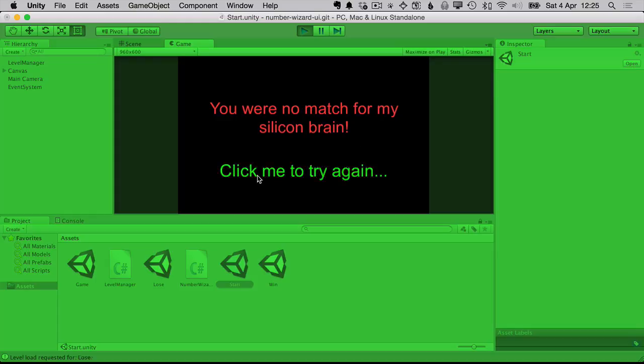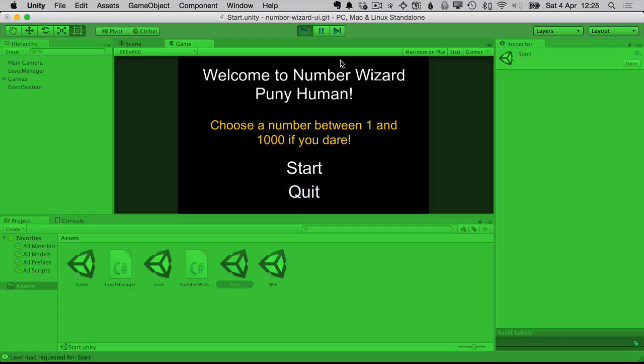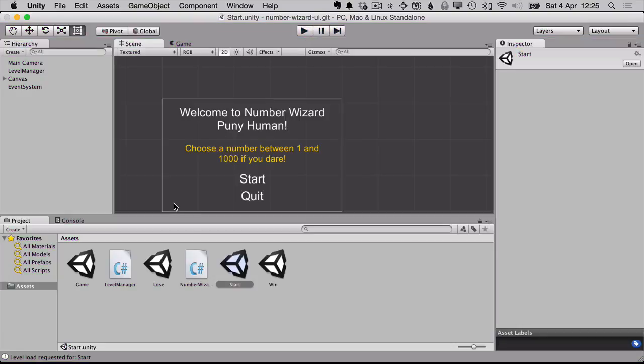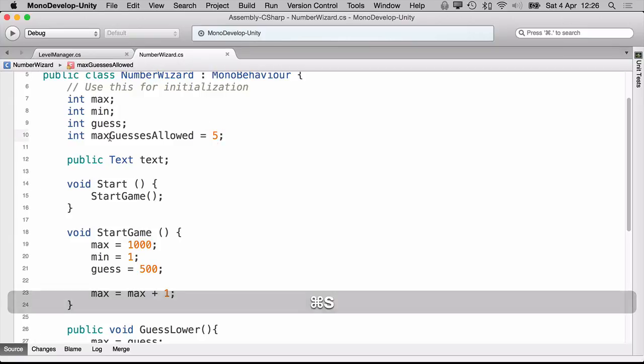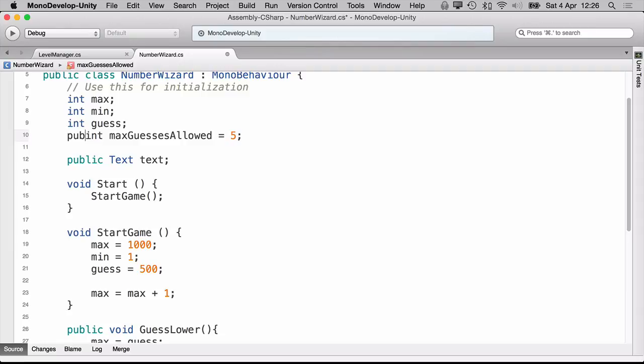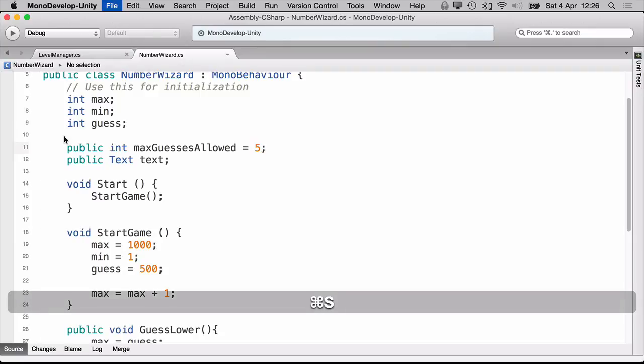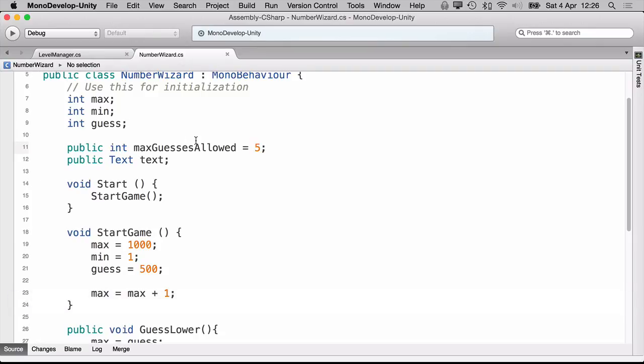Now let's go back and click to try me again, and this time I'm going to change the number of guesses allowed to just 5. I'm just going to go back in my code and change that to 5. And I'm also going to make this public so we can change it from within the inspector. We don't want to jump back in the code every time we want to change the difficulty of the game. That seems a little bit silly, so I'm going to make this public so we can change it in the inspector and put a default value of 5.